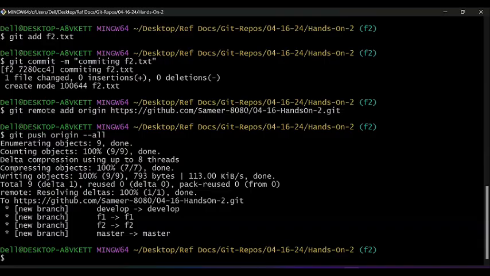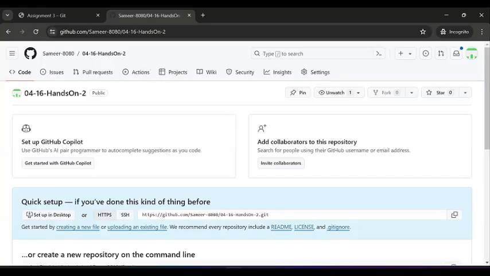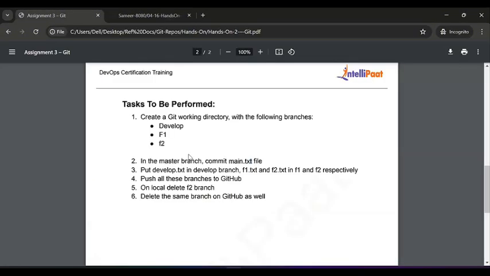Now what am I supposed to do? I'm supposed to delete the F2 branch from the local as well as the remote repository. So from local, I'm supposed to delete the F2 branch. And then from my remote repository also, I'm supposed to delete the F2 branch.